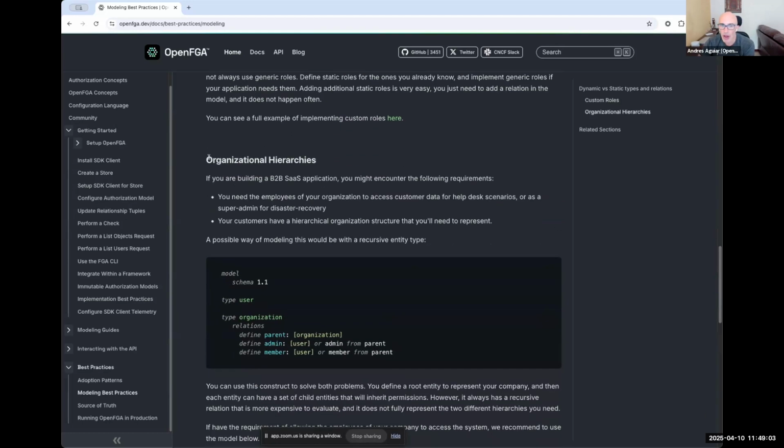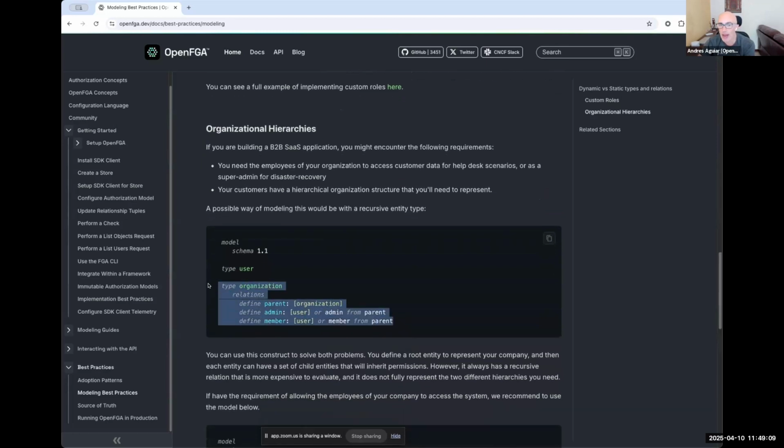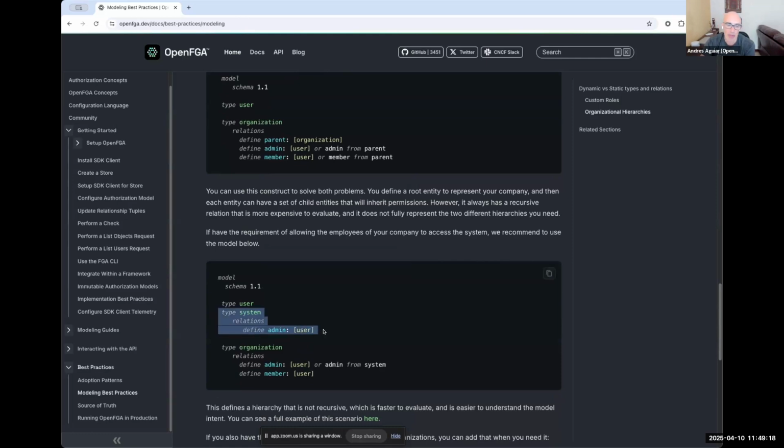Another example is you have organizational hierarchies. That is very common too. And in this one every organization can be hierarchical. But then there are 2 use cases you usually have. One is that there's usually a type where you want to represent the employees of your own company, and those can have specific permissions. So you have a super admin role that has admin permissions in every organization, for example.